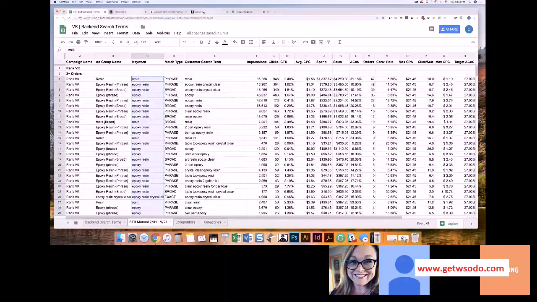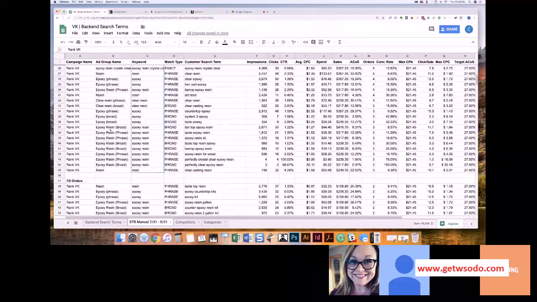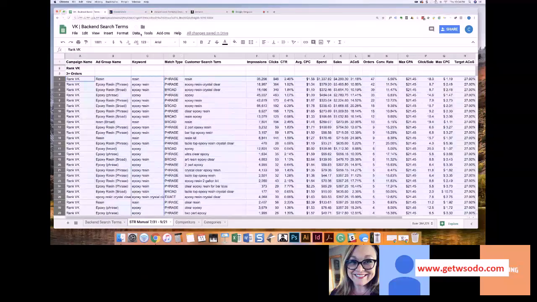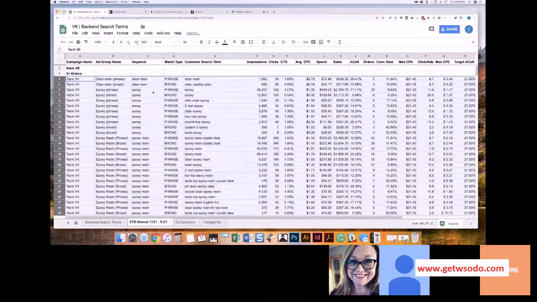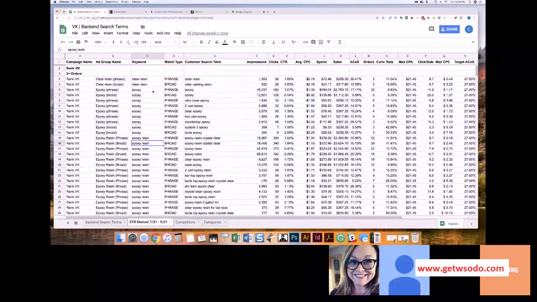I'm going to take all the keywords. I'm going to drop those because, as we saw from Tuesday's class, when you take these keywords, data, we'll sort this range by keyword, column C, A to Z. As we can see, these single keywords are driving some enormous orders.